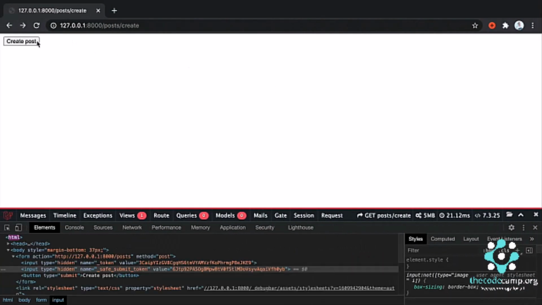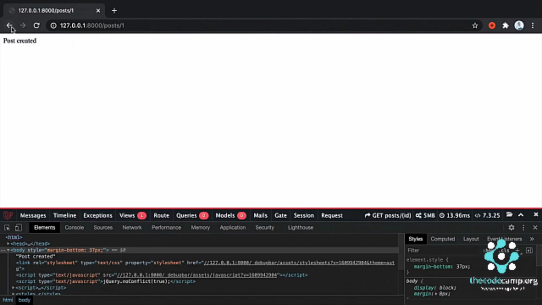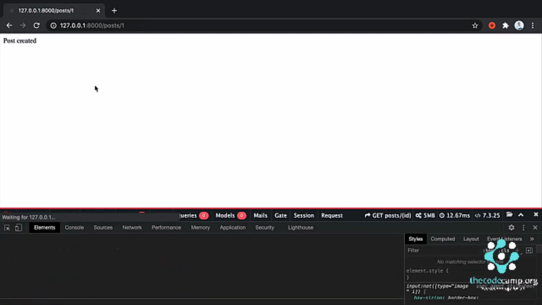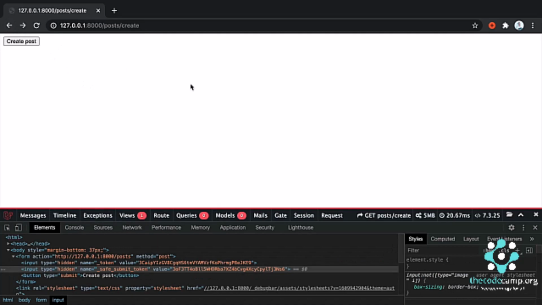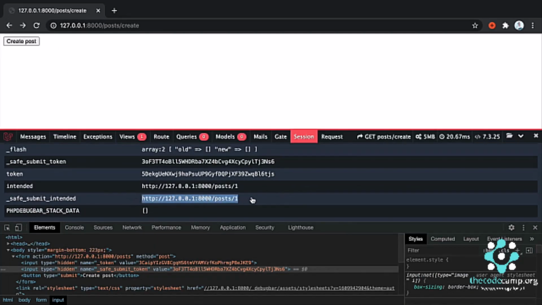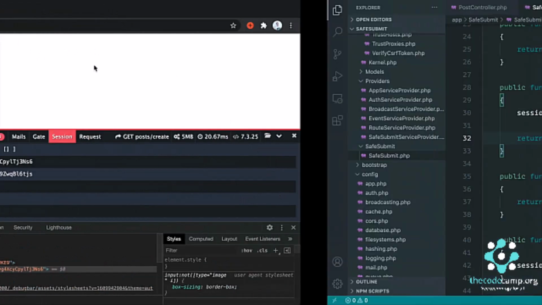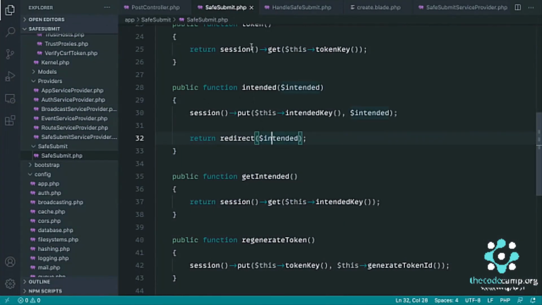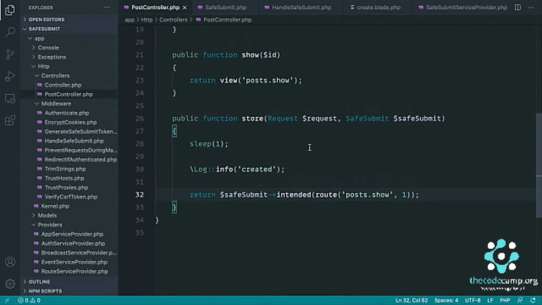Let's try this out. So let's click this once, and that looks like it worked, and let's try this twice, and that worked as well. Now with this, the only issue is we're keeping in the session the intended location, which we don't really want to do, because if we try and submit maybe another form and this value gets picked up, we're probably going to be redirected over to the wrong place.